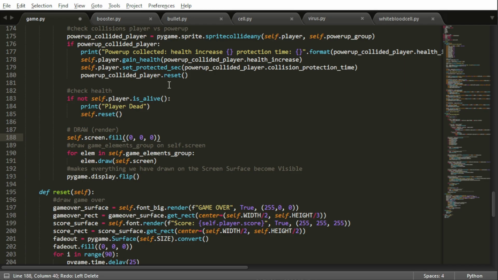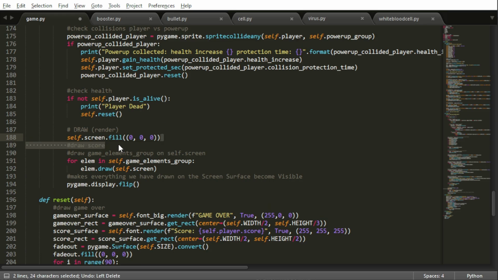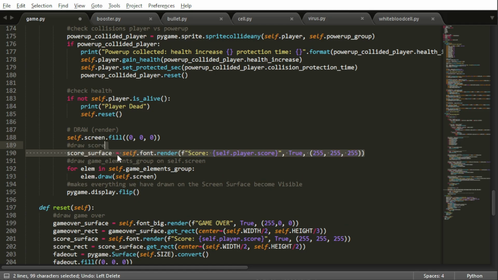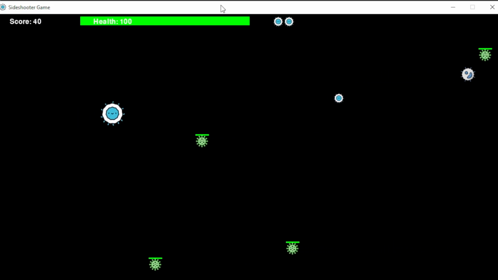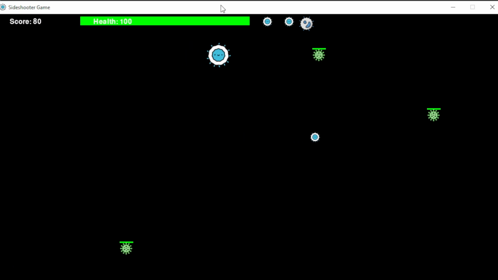Another adjustment can be drawing the score, so in the game for every frame we can draw the score after drawing the screen and before drawing all the elements. So we create the score surface, we render the score text with the player score that we get in white, and then we write the score surface on the screen with self screen blit and the score surface. Now we can see that the score updates in real time and we can see as many points as we are making.